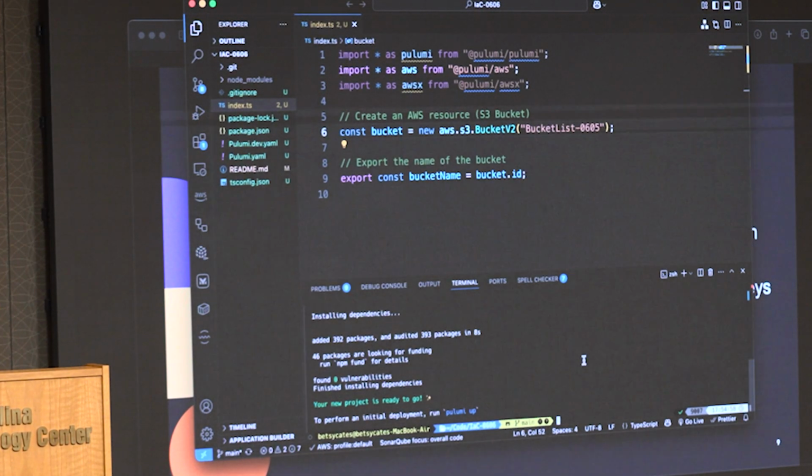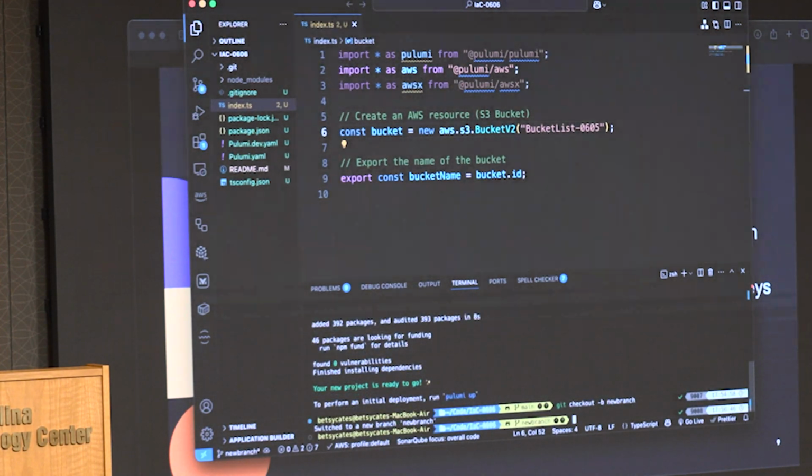All right, so we're going to do git checkout. We're going to make a new branch. We're just going to call this new branch, if I can spell. Yep, great. All right, so we're on our new branch. We're going to do a pull request, okay?